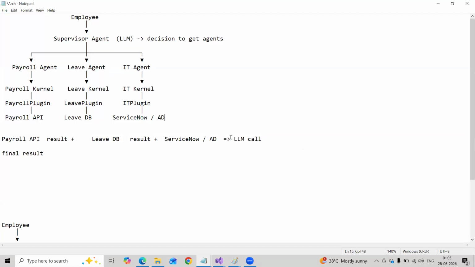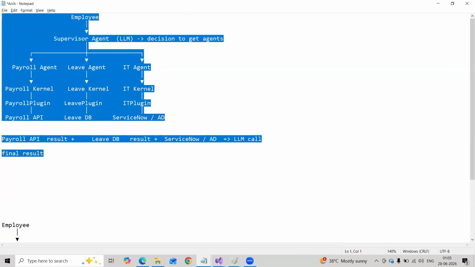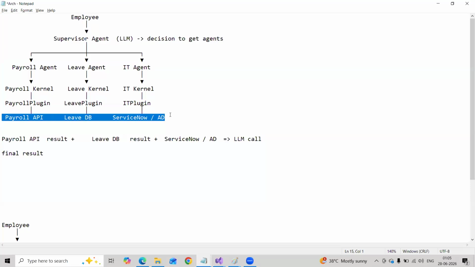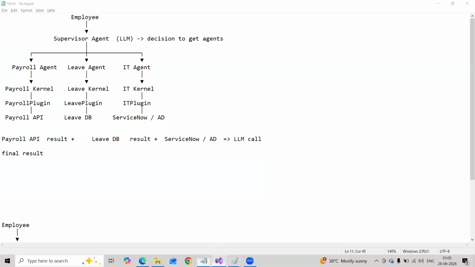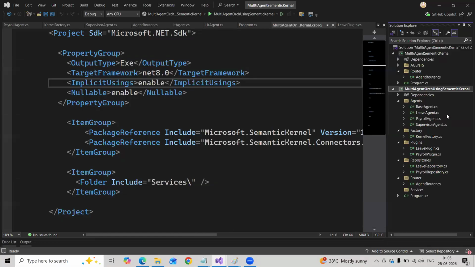Okay, so this is the architecture. Let's implement. For explanation purposes, I will explain from bottom to top. That means I will create these things first and then go to the top. Down to top approach I will use. Just concentrate with me and then you will be able to understand it.